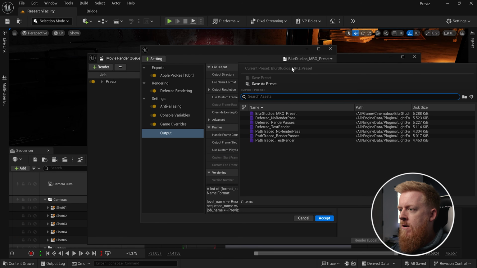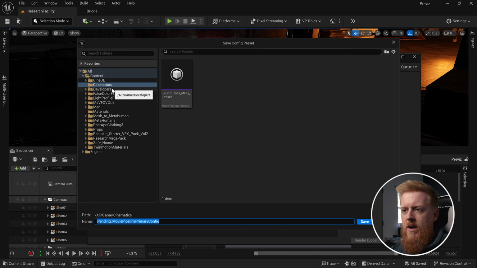These are the main settings that I use. And what you can do now that you've configured all this once, you can now save this as a preset and bring it over to other projects that you work in. To do this, all you've got to do is come up here, hit save as a preset. We can name this whatever we'd like, and we'll just call this MRQ preset, and we'll hit save.